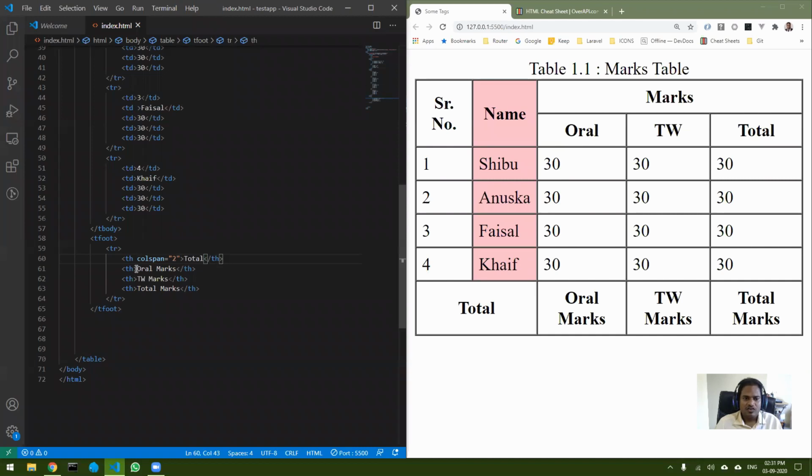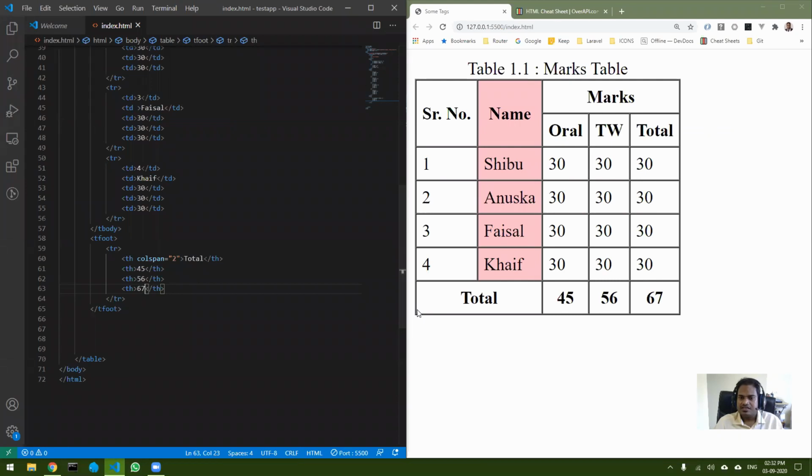And now, simple, I just have to replace this with the total marks, whatever the marks are, and that's it. This is my final table. So this is how you use colspan and rowspan. You can create complex tables.